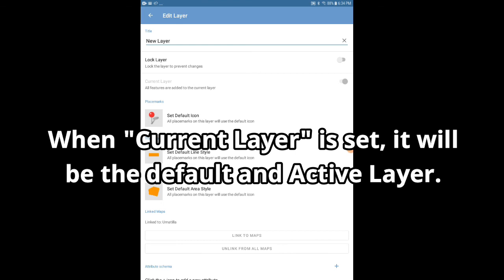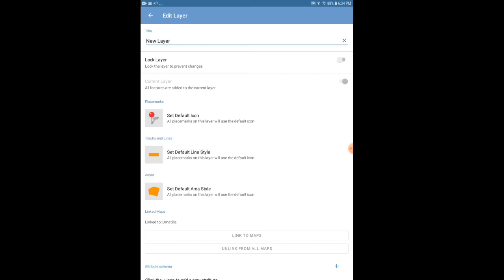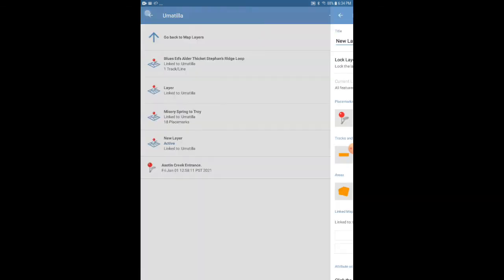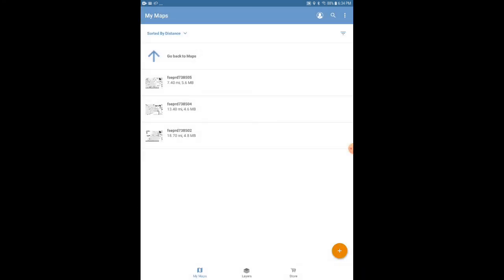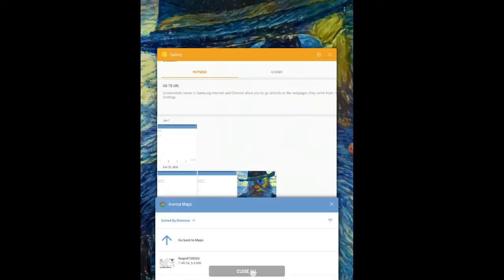Okay, so now we do see that the current layer is turned on, and it says all active features are added to the current layer. But let's get all the way out of the app and then back into it just to make sure. We're going to close all out.